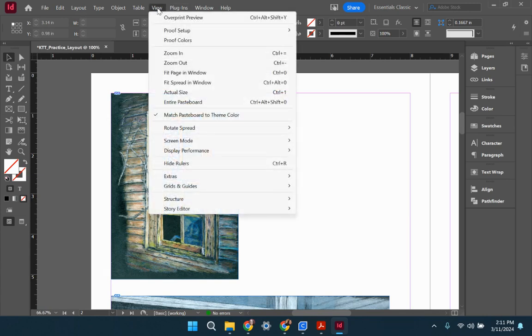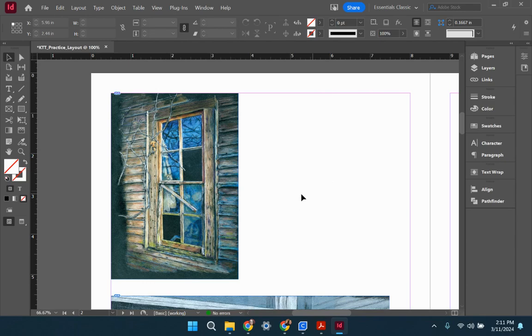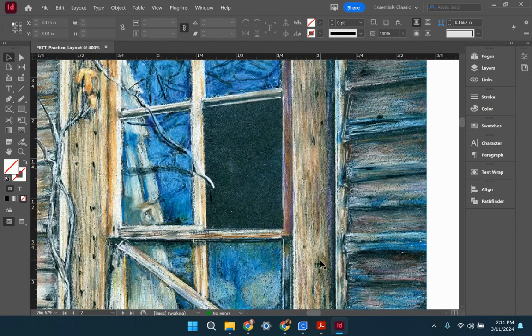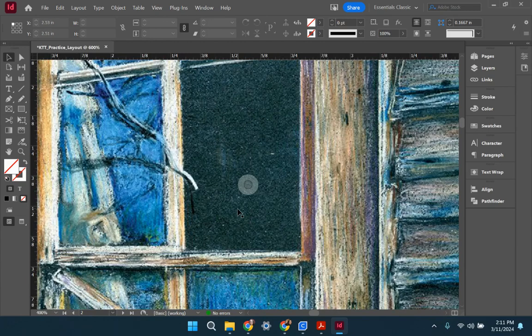If you go under View and go to Display Performance, you'll see it defaults to typical display. But if I go to High Quality Display, it's going to show everything in full resolution. And you'll see that that's very different now than it was.